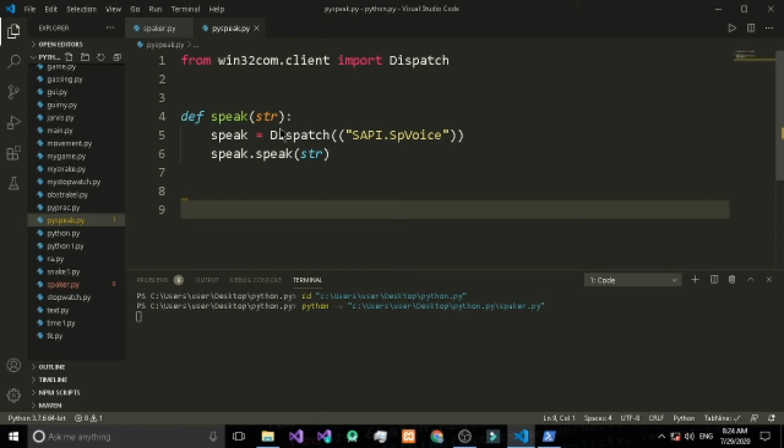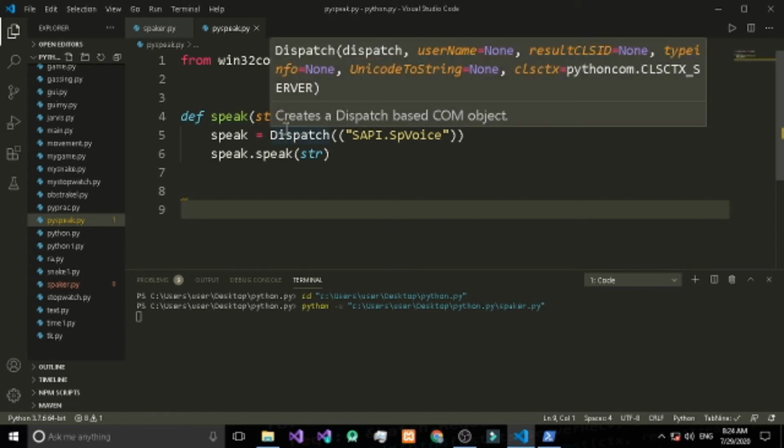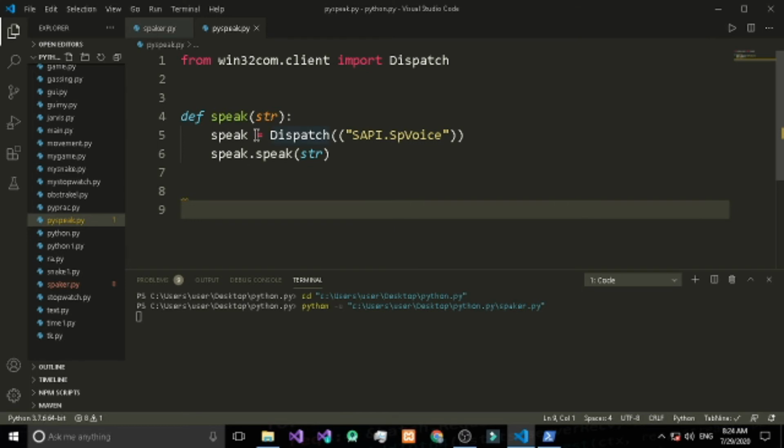Write def speak, and in brackets str equals string, so our program can only read strings, it cannot read integer and float values, so I think that you will understand it.